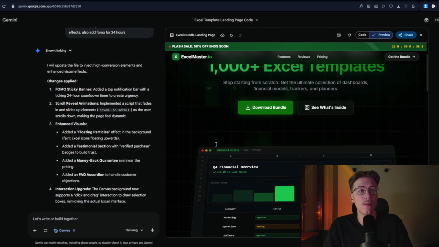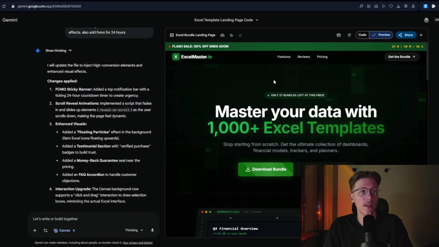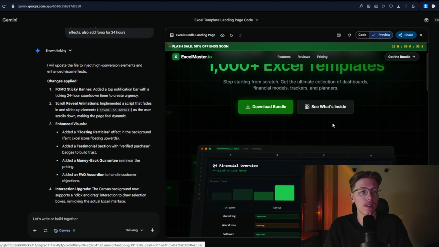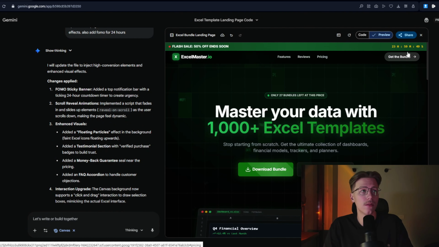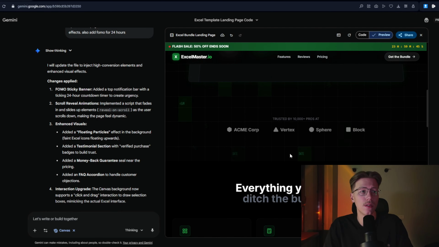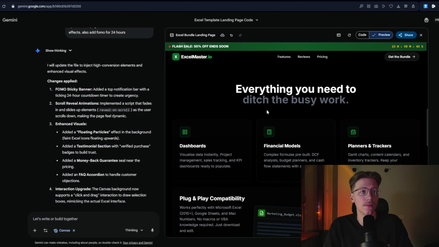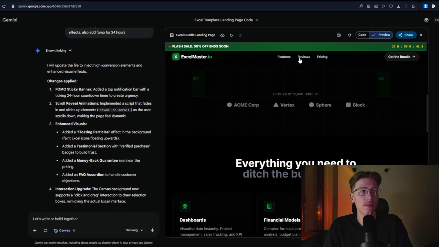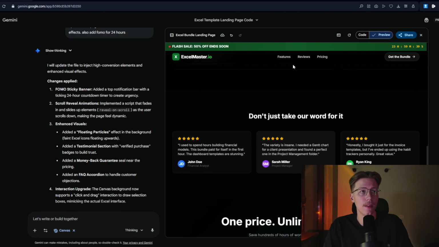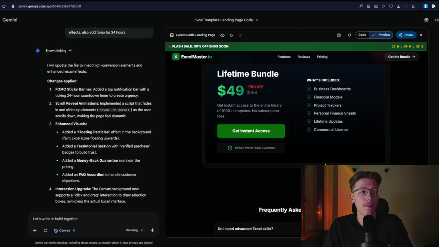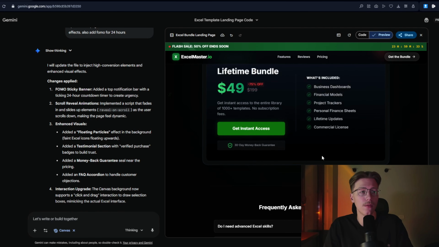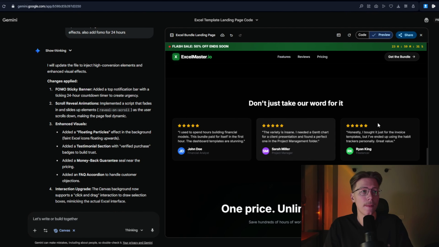So it's been like 1 minute, and I think it added a little bit more effects. It did add a flash sale and so on. It's not very optimized, we can make some fixes to it though. Also, this is sticky, so that's good. These buttons actually do work. We got the pricing even better. We got the frequently asked questions and reviews.